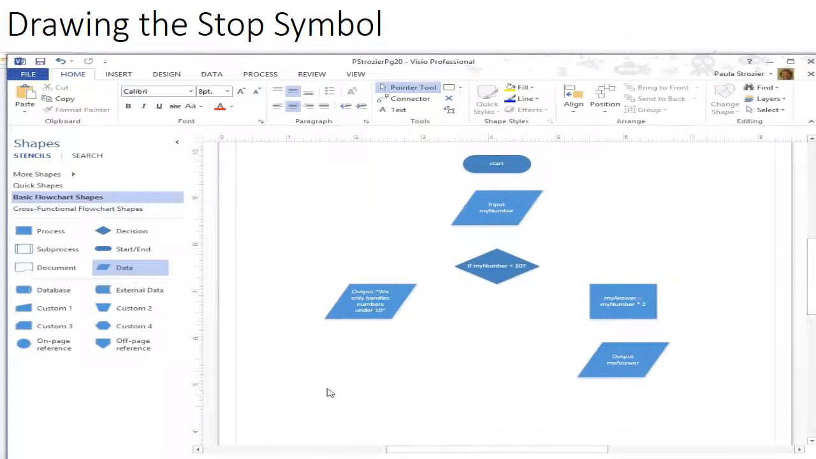The last symbol that we want to draw is the terminal symbol. Again, this is the start end symbol that we will try to line up with the original start symbol, and we want to make sure that we have enough room that we can draw lines to it. So here we will just type in the stop and click outside to save it. Now's probably another good time to click on your save button to save what we've done so far.